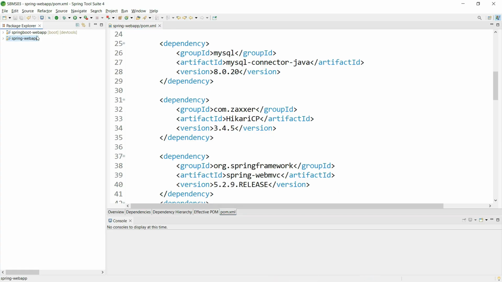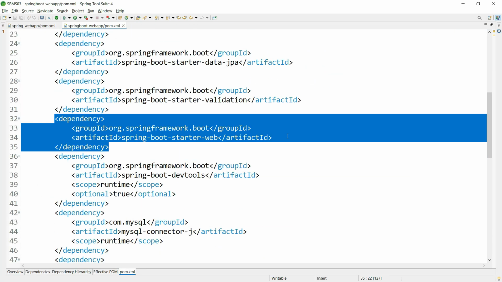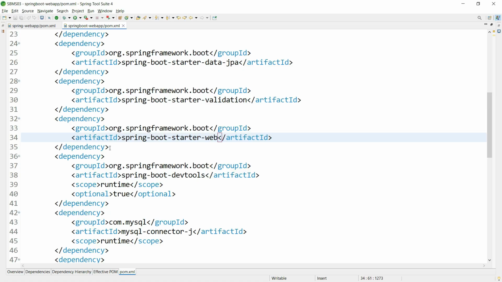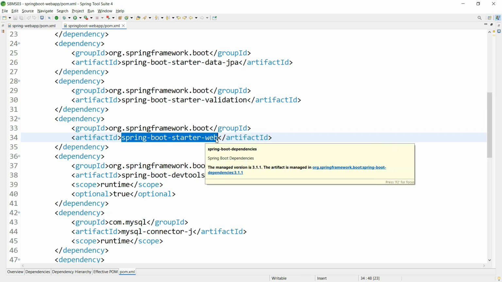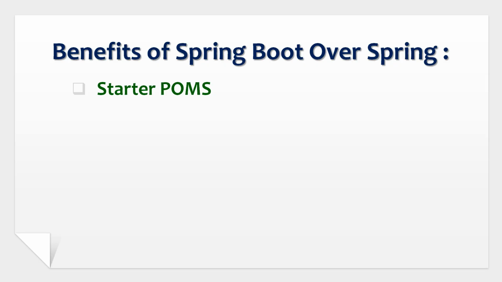Let's go inside the Spring Boot application's pom.xml file. Here we have Spring Boot starter web. In order to develop a web application using Spring Boot, this single starter is enough to build the web application, and this starter will download the required jars for the web application in Spring Boot. The main advantage of Spring Boot starter POMs is to simplify Maven configuration in Spring Boot applications.